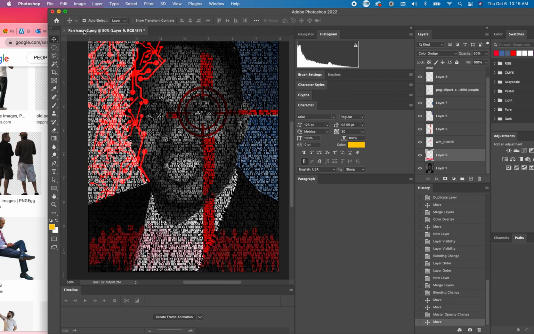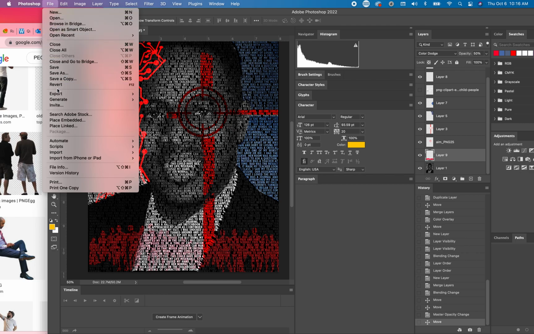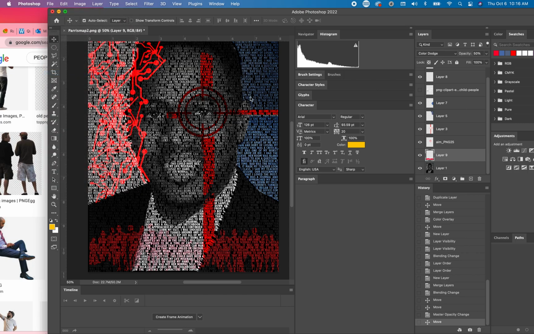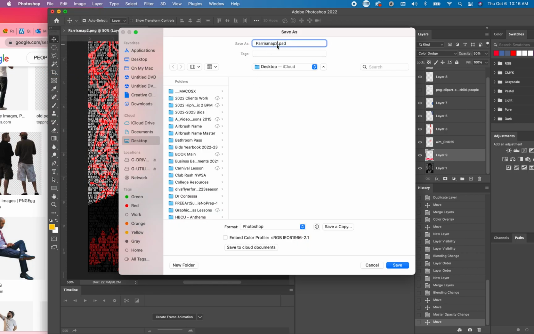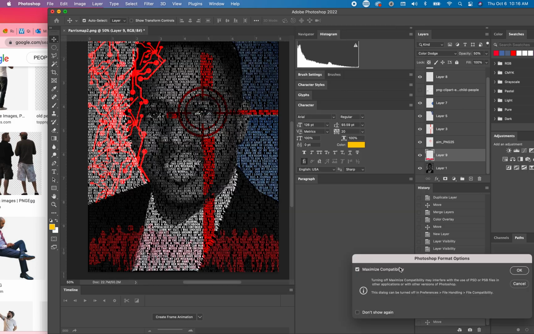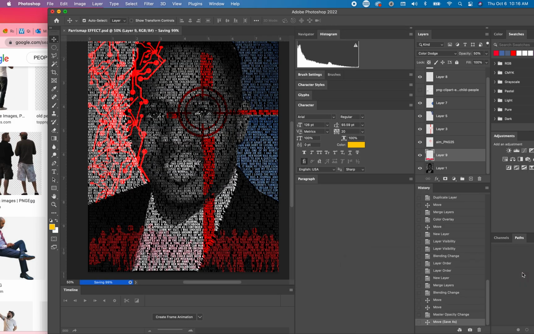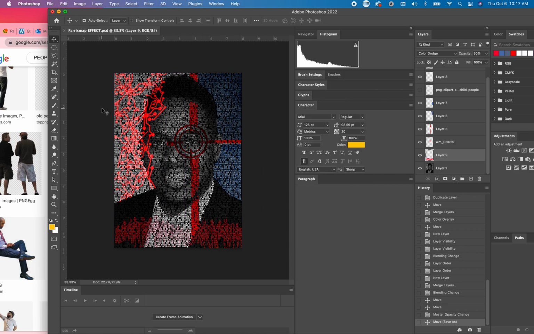Okay, so I'm gonna go ahead and file, save, and export. I'm gonna save two versions, save as. And this now is the new version, so we're gonna call this the Paris map effects. Okay, and I'm gonna put it to my desktop so I can save it right away. Okay, minimize.